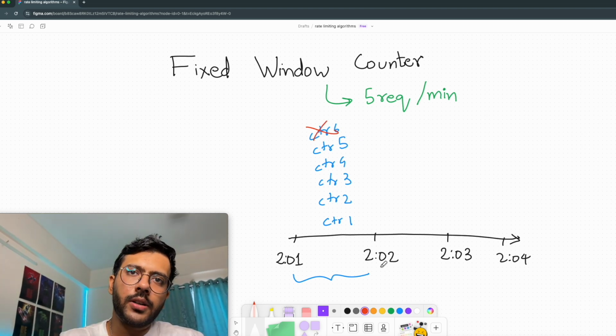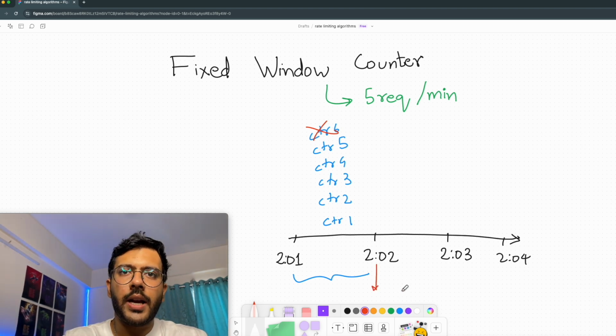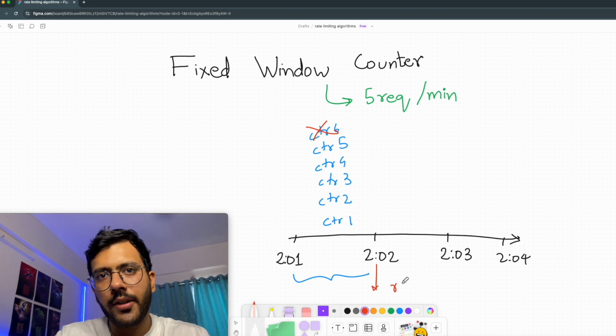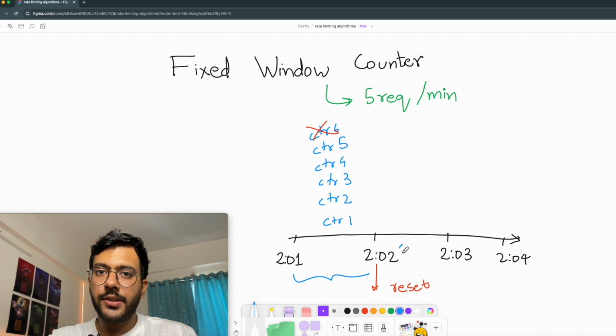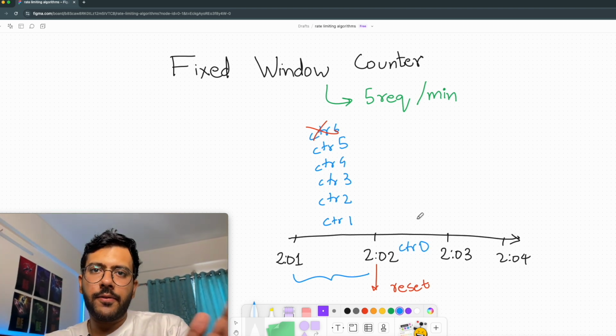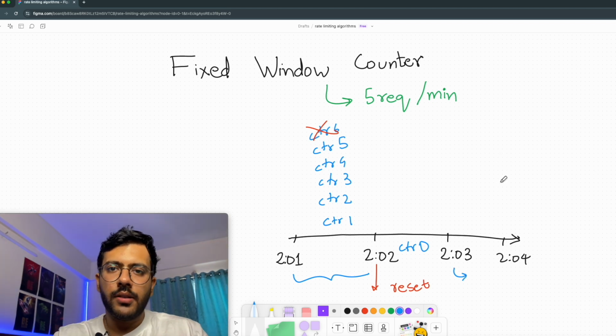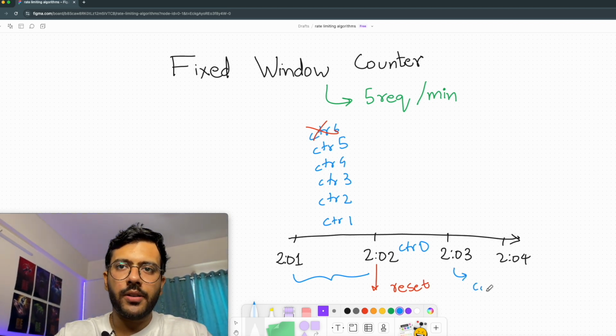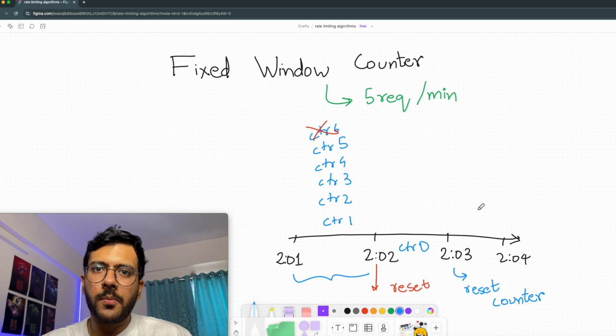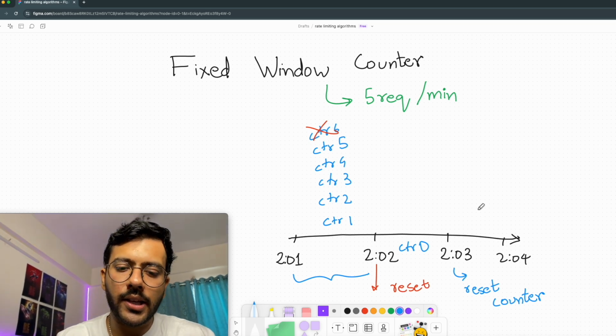Now once the clock ticks 2:02, I reset my counter and the counter then becomes 0. And I do this for every minute. Every minute I go on resetting the value of my counter. Now this looks like a pretty obvious solution, but this has its errors.